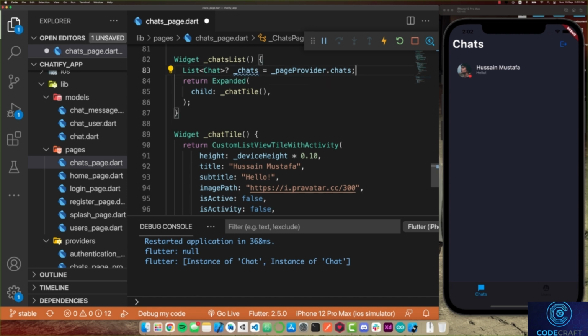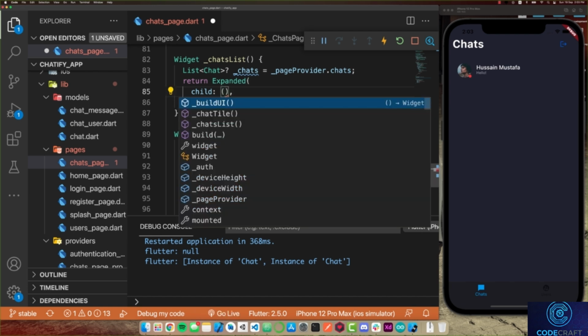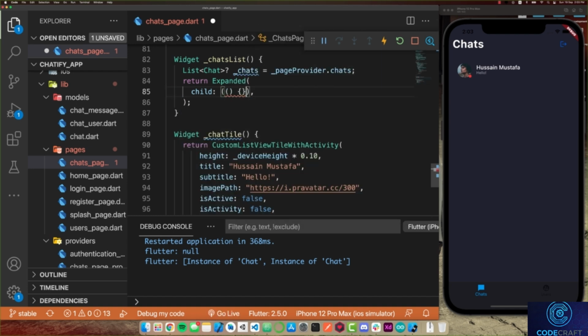So what do we do with this data? Well, for our expanded widget, I'm going to remove the child, and I'm going to replace the child with an actual function. So the child is going to be a function, and that function is going to take no inputs. And then I'll add the curly brackets for the function. And at the end, I'll also add these 2 parentheses to mark the function as being executed. And that's pretty much it.